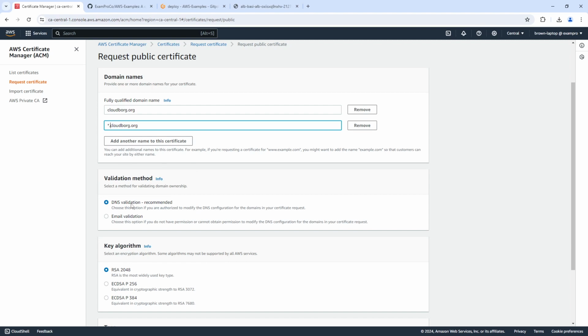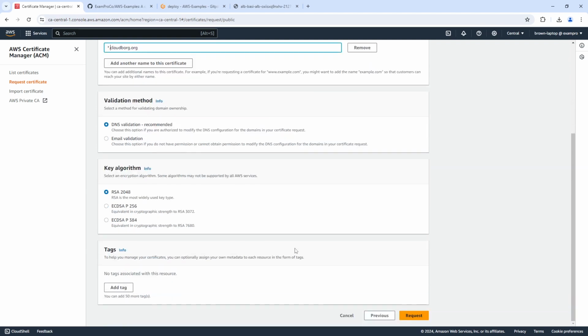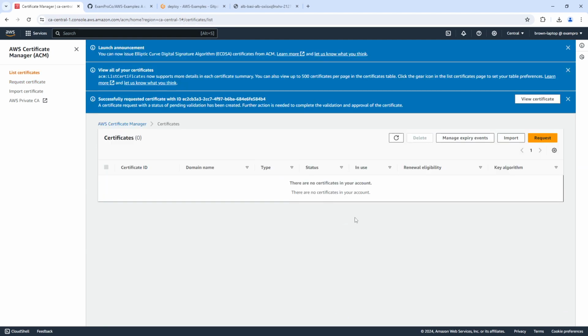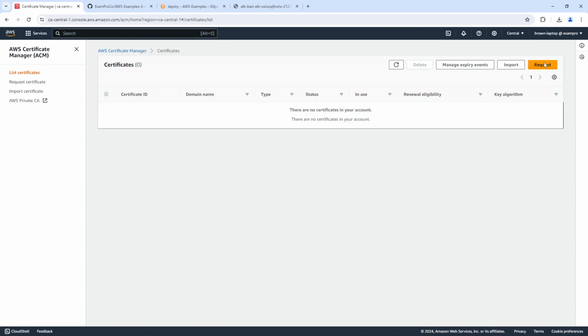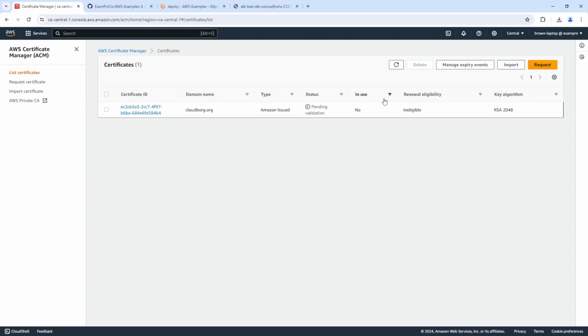But anyway, we have two options, DNS validation or email. DNS is the easiest, especially when it's in Rev53. So we'll choose that. I don't care about the key algorithm. I don't know what it does. I'll ignore it. Well, obviously I know what an algorithm does, but I'm just saying I don't see how that would make any impact to what we're doing.